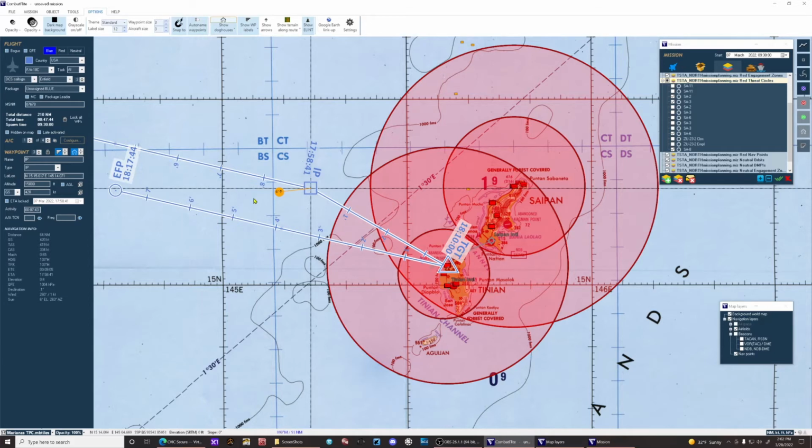Okay, so now we know a couple things. We know that we have our target set up for a hard TOT at 1810. We know that in order to make that TOT, we need to hit the IP by 1758:41. This is the one thing where things get a little goofy. Bring those dog houses back up.